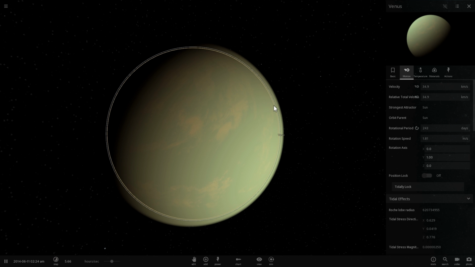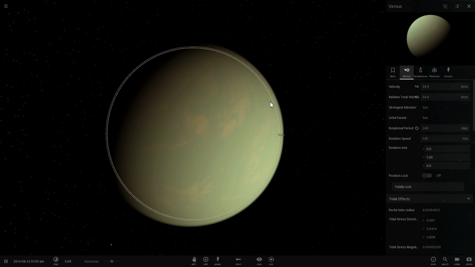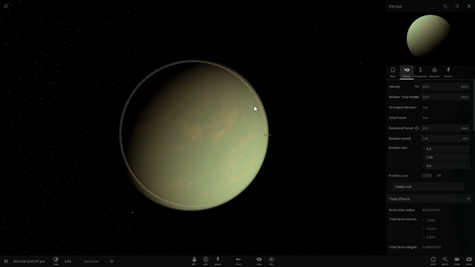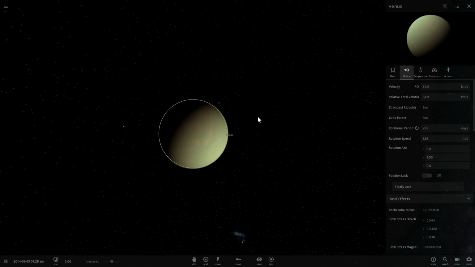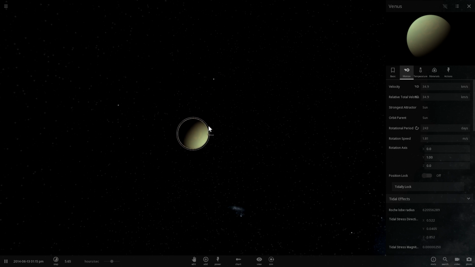Its really thick atmosphere over time slowed down Venus to the point of a crawl. And this is something that we need to watch out for on our planet Earth. If our atmosphere becomes too thick, we might actually end up slowing down with time as well.